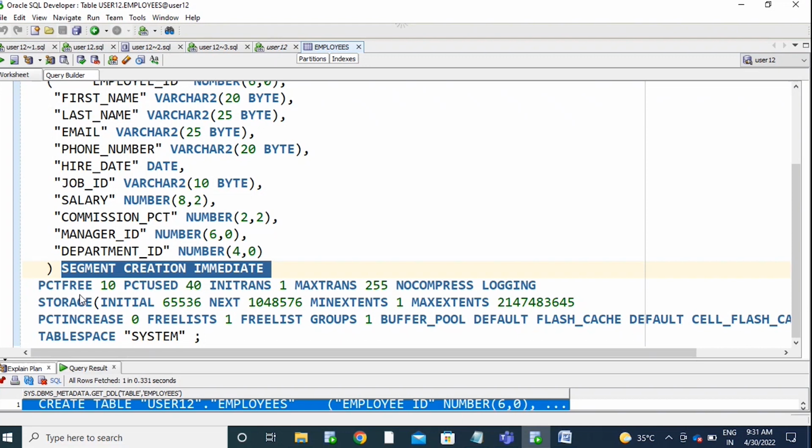It automatically takes all the default parameters. You haven't specified all these things. You haven't mentioned the tablespace name as well, so by default, for this user, SYSTEM is the default tablespace. It automatically takes that.